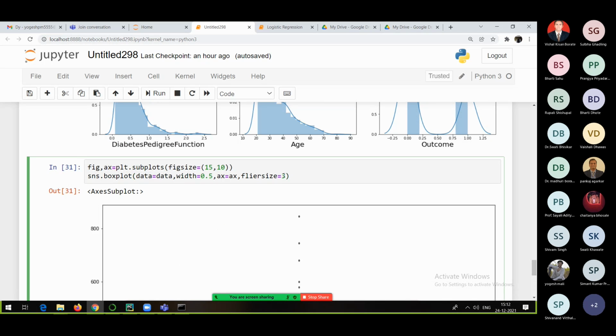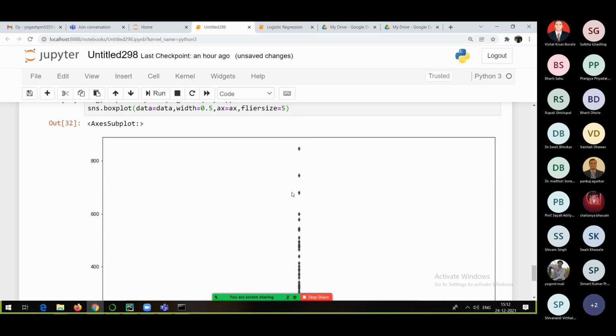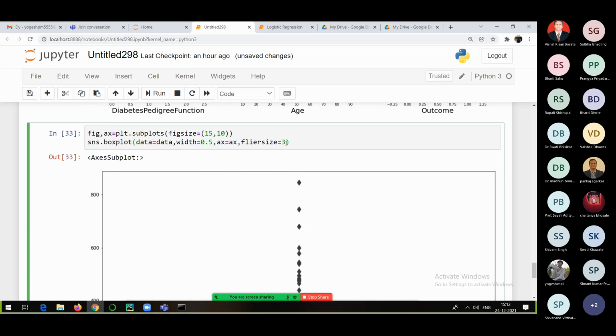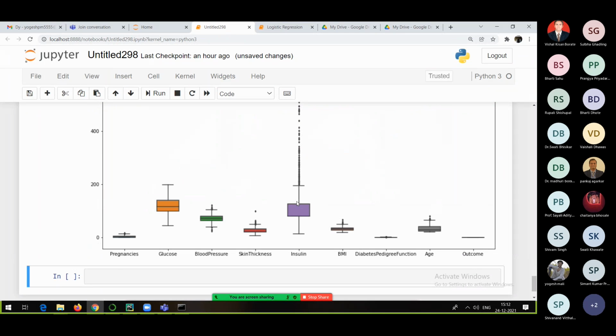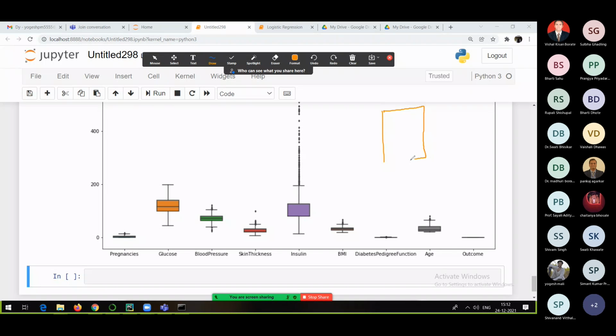If I go and increase the flier size, let's say 5. Now see, everyone, these notations, this marker size is increasing. Just check it. If I make it 9, see that size is increased. Right? But I think it will be better if we have it as, let's say, 3. See? So all these plots are nothing but called box plot, box plot for all the columns. Now I hope you know how to interpret box plot, or it is also called box and whisker plot. So generally box and whisker plot looks like this.